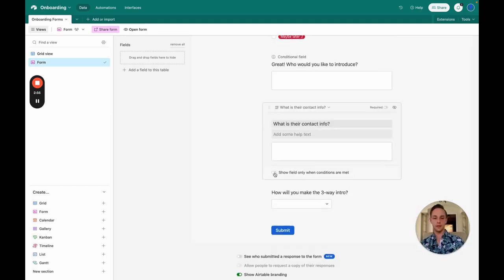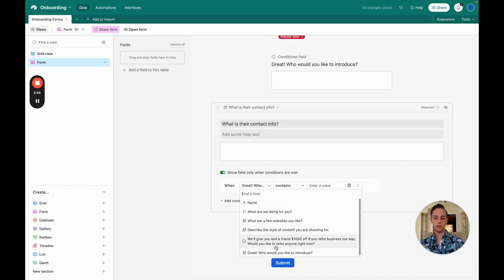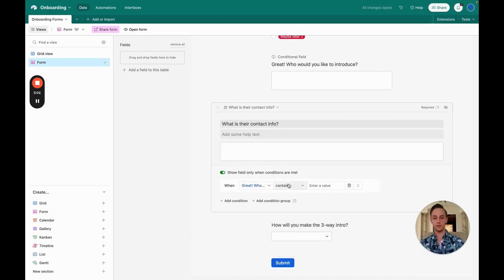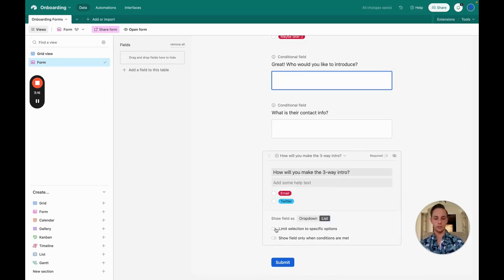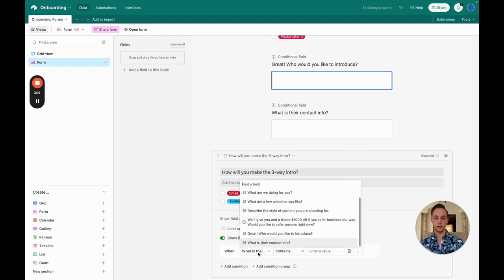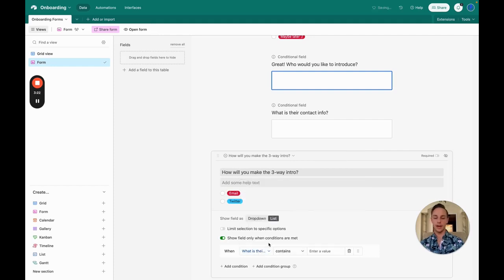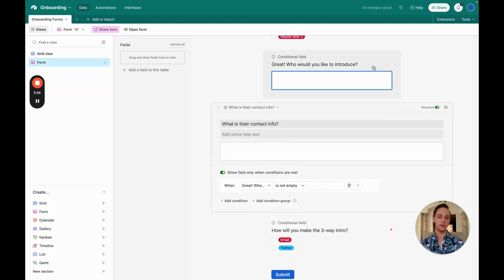And then this field right here will pop up when great, who would you like to introduce is not empty. So until they start typing in here, this field will not show. And then how will you make the three-way intro? We will show field only when conditions are met once more, when what is their contact info is not empty. So same sort of thing here. As soon as they start typing into this field, then the next one will show. And I'm just going to go ahead and make all of these required fields.